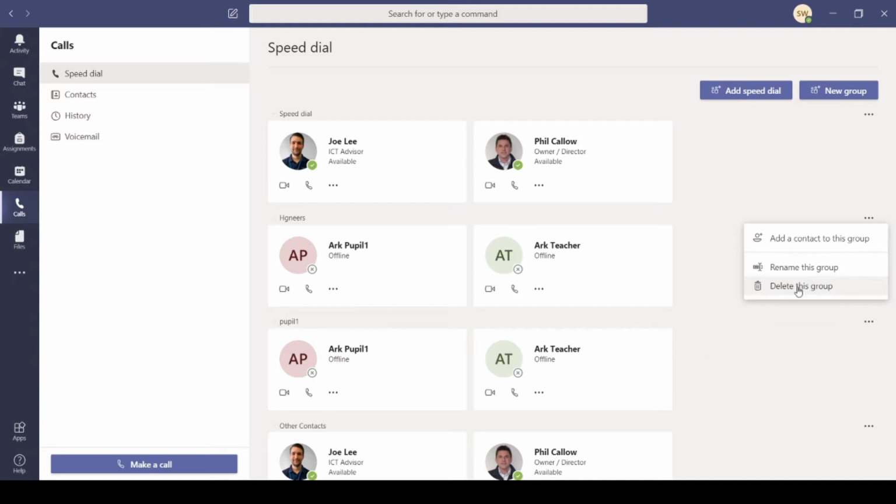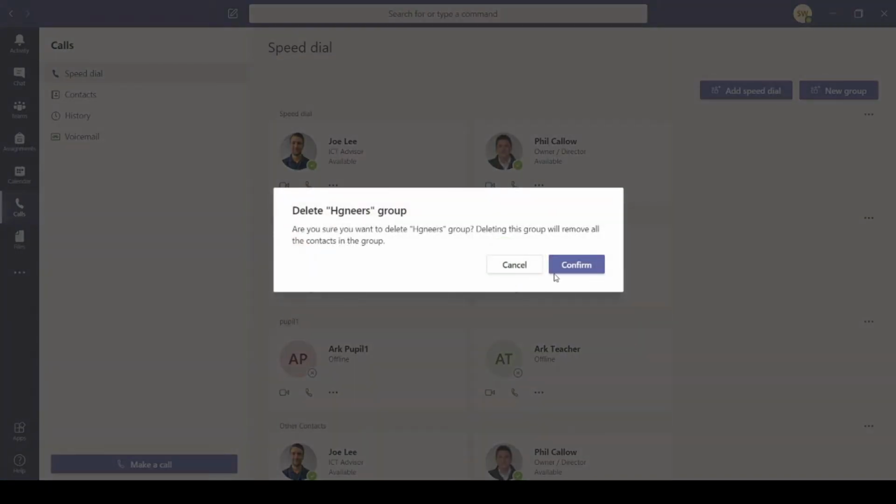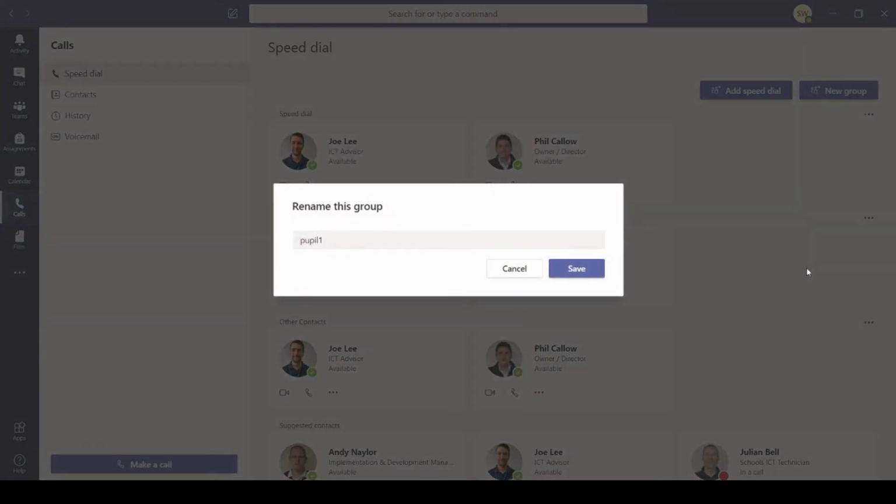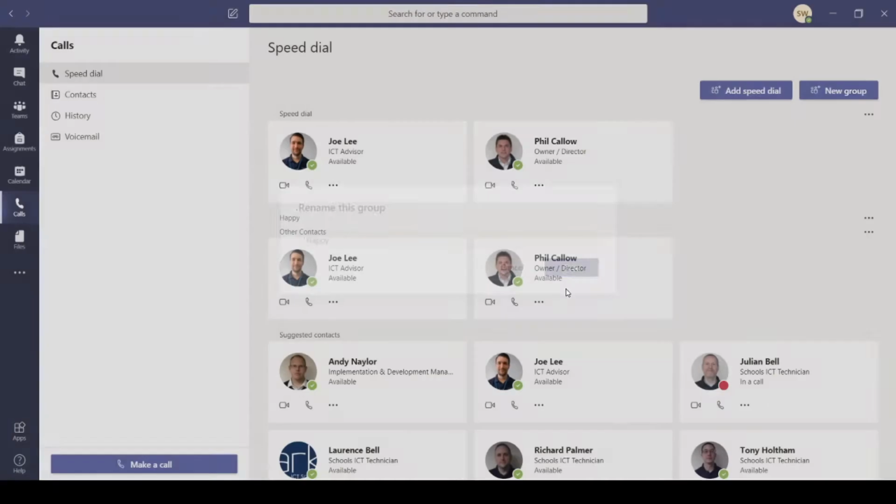We can also delete groups as well. We can rename groups, we can delete groups, and we can add contacts to the group. So I'm just going to delete that one. I'm going to confirm that I would like to delete that, and we can rename stuff as well. So let's just rename a group. Instead of pupil 1, let's just call this one happy.